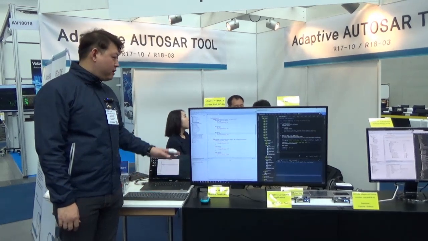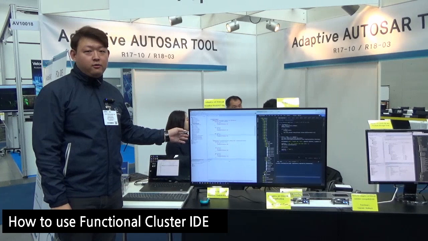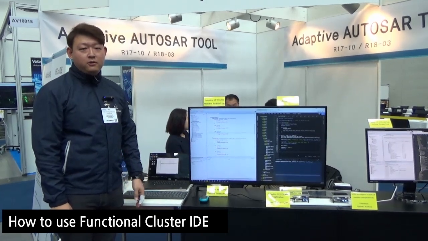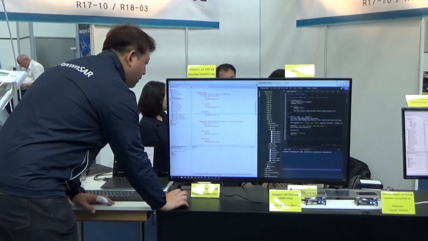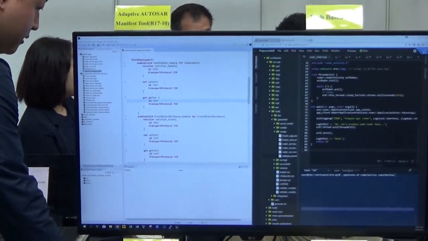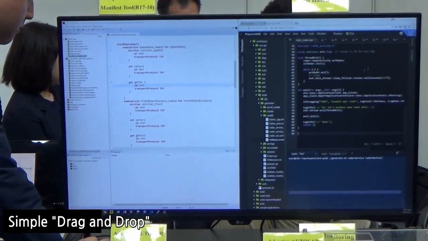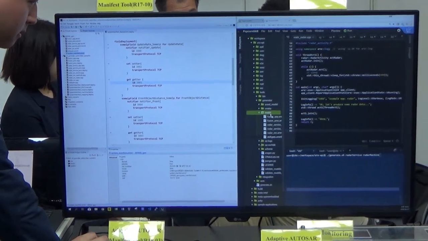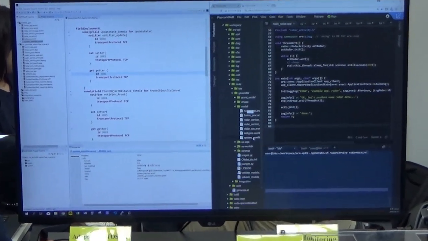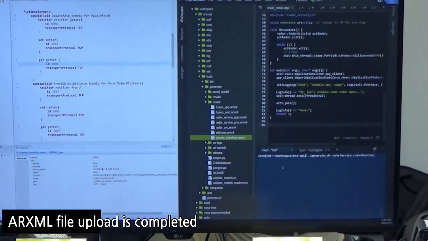Now you can see the design is already completed. Now I will show you how to build an adaptive application using our FSys IDE. So you can upload your ARXML, just simple drag and drop to our FSys IDE. Now you can see your ARXML is already uploaded.